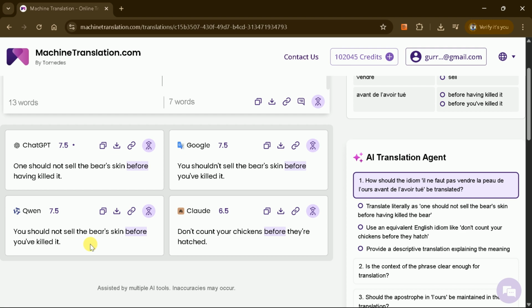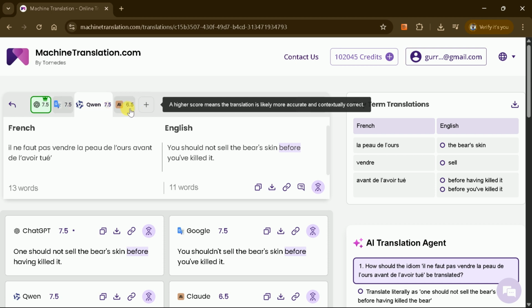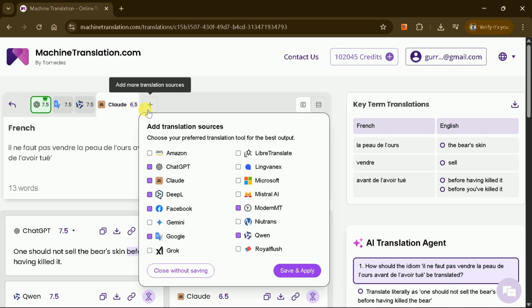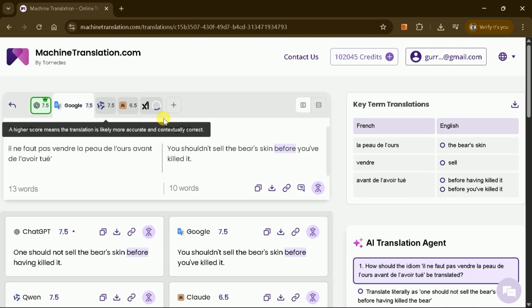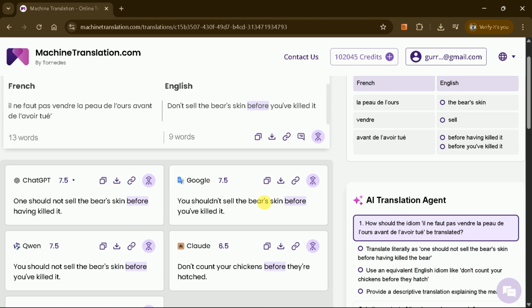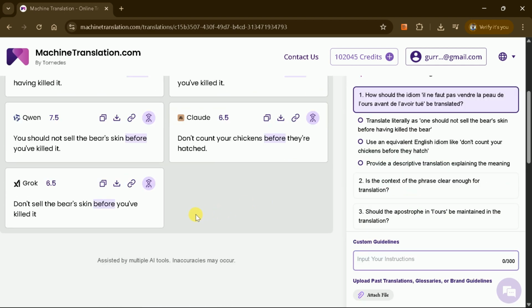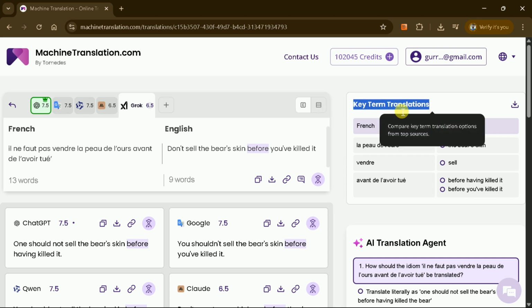Nailed it. This is the beauty of having multiple engines in one place. It's like having a panel of expert translators. You're not stuck with one guess. You get to choose the best version for your audience and context. Google Translate gave me a weird bear metaphor, but here I can instantly see which engine actually understands the idiom's meaning, not just the words.